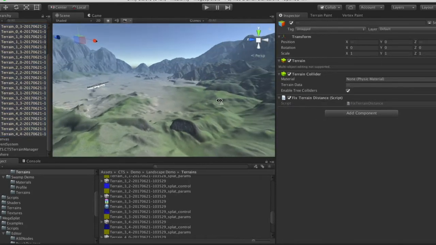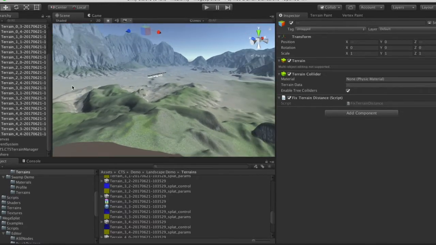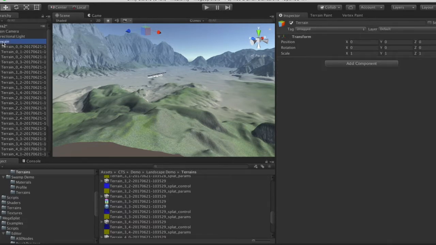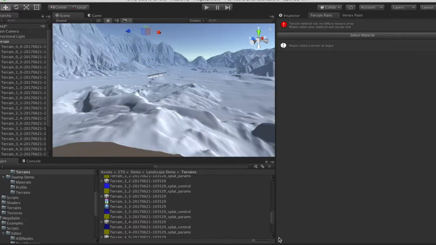We're looking at Unity Standard Shader, which is the big blurry mess that it is. But we have this massive terrain made out of what looks like about 20 terrains. In MegaSplat, one thing that's nice, you can always just select the root object here, and then the terrain painter will work on everything as if it's one thing. And so basically it says, hey, this isn't set up for MegaSplat, would you like me to set it up? So I hit setup, and what it's going to do is make a new shader for me and a new material.